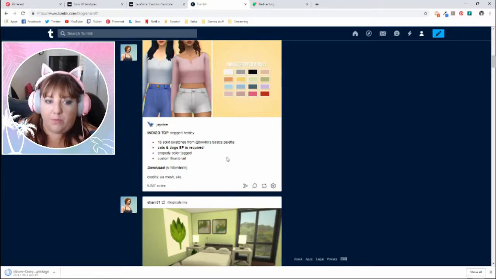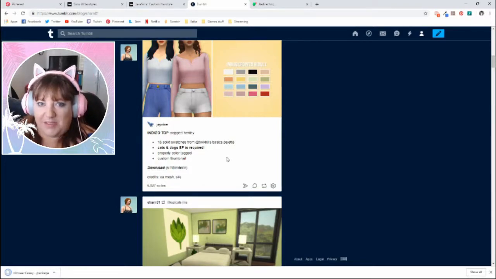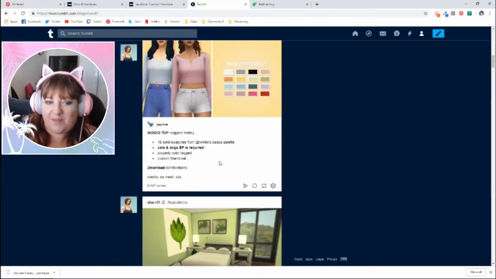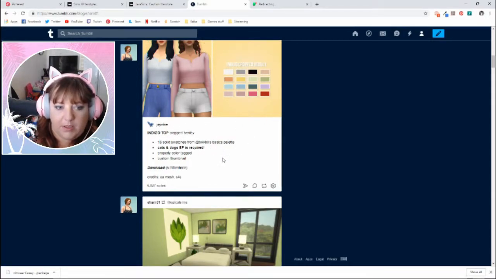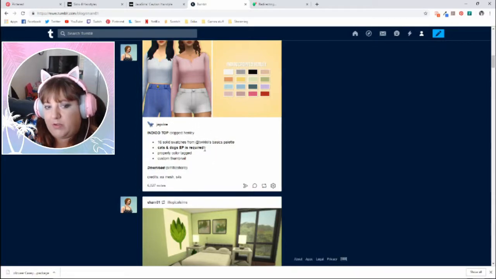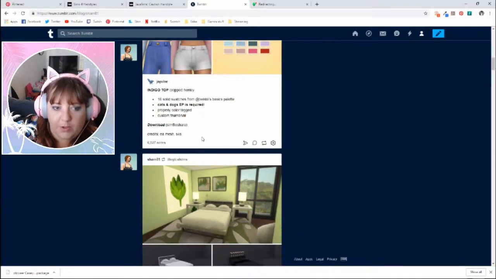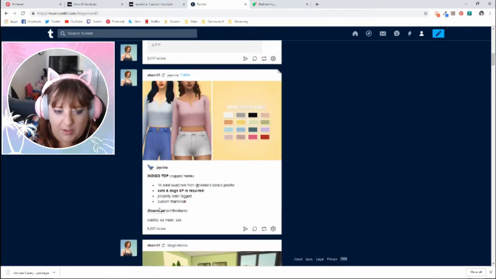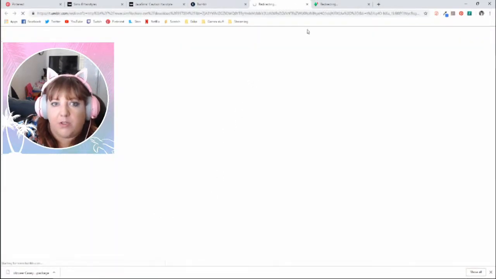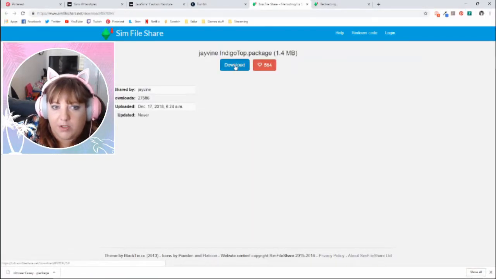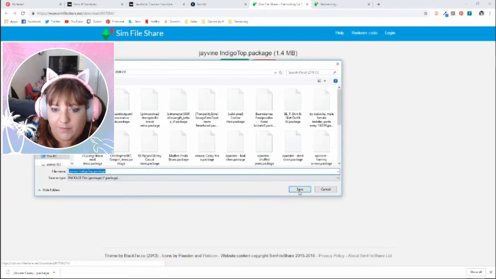Some people, when they're working with custom content, can get the mesh to work from the base game. I don't know how it's all done, but it's magic to me. But this one here, this indigo top, is quite noticeable. It requires the Cats and Dogs expansion pack. It's quite a cute little top, so we're going to download that one as well. This is also on Sims File Share, so we'll go straight on there and hit download.